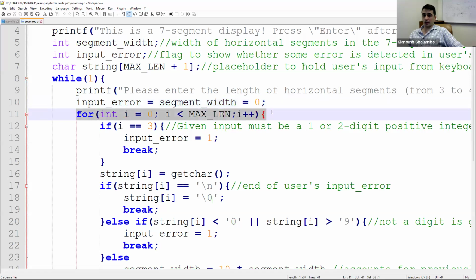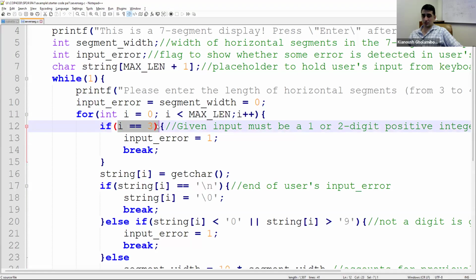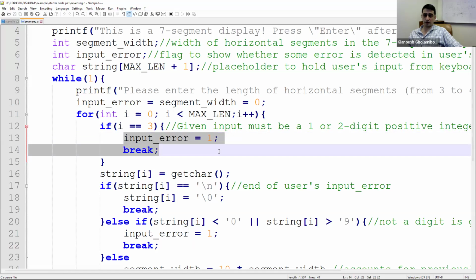Then I have a for loop that goes over every letter that the user may enter in this line. The maximum is always max len, but in this case, if i is 3, that means the input is not acceptable, because for the length of horizontal segments, the user can only enter a number from 3 to 40, which is a one or two-digit positive integer. So if i is 3, I'm going to set the input error flag to 1, and I'm going to break out of the for loop.